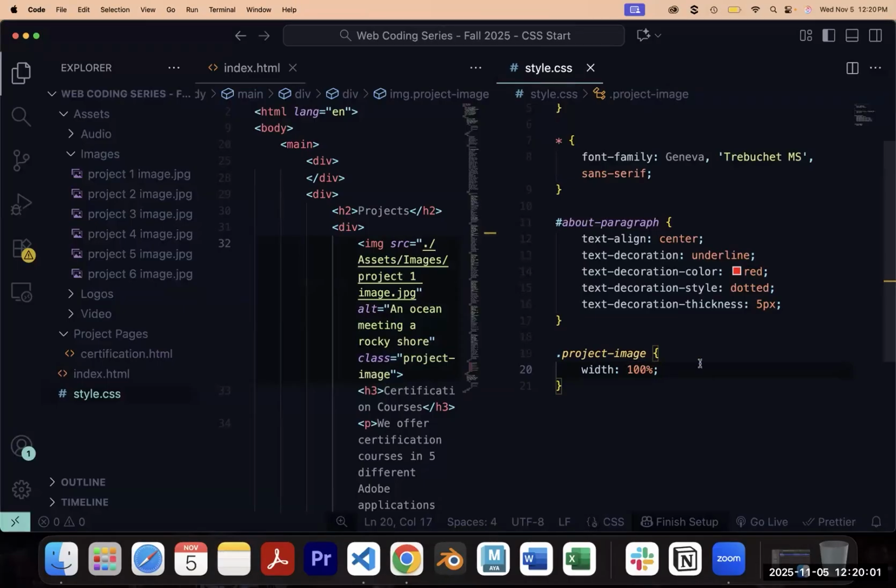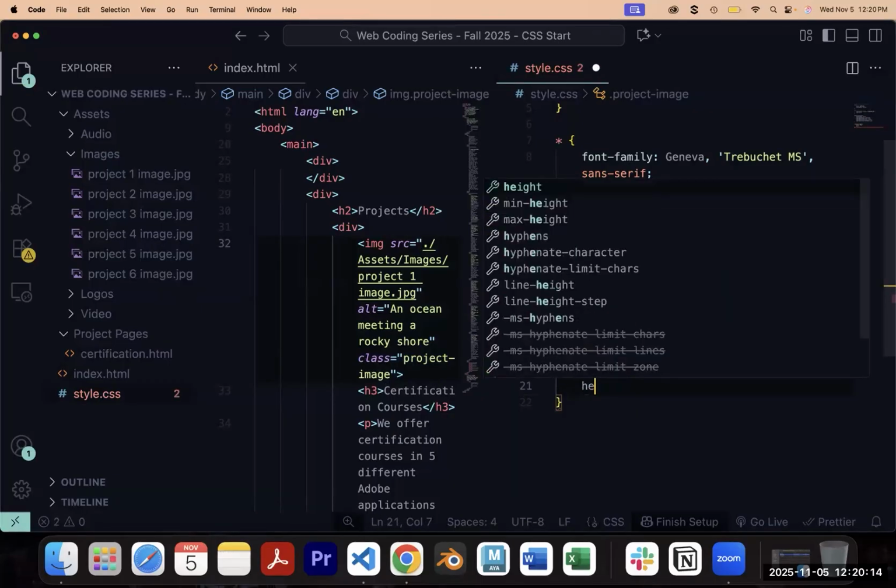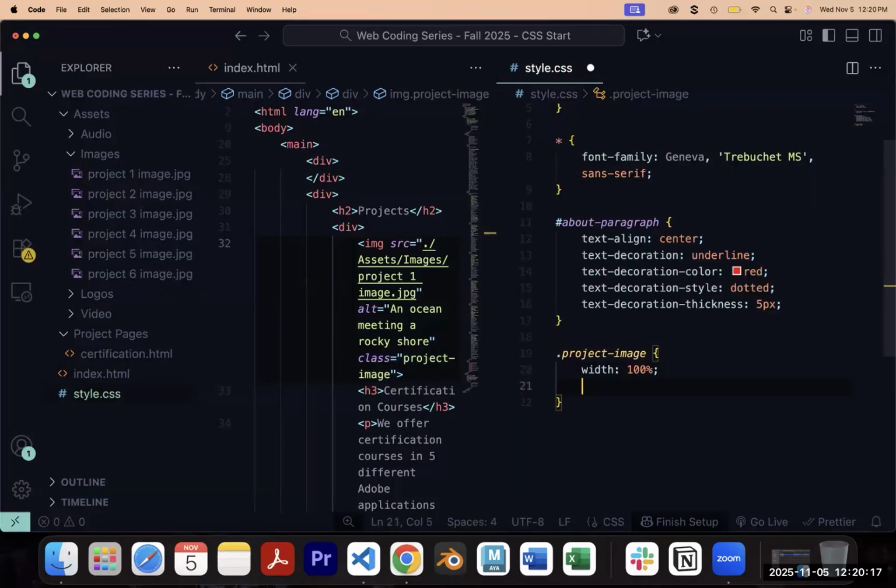You can also set your height here. You might have to play around with which one you want to do. You could probably do like fit content. Each image might have a slightly different one.